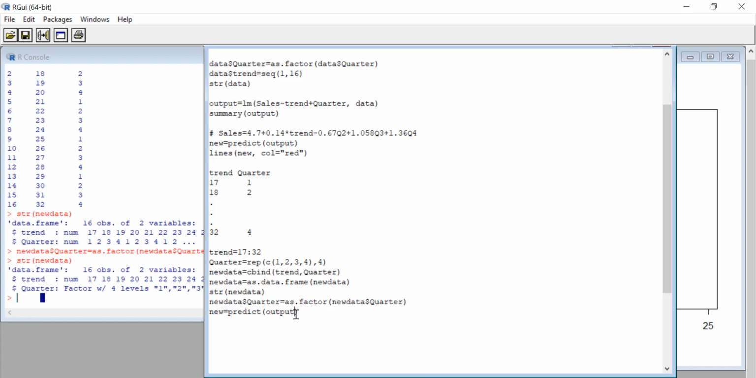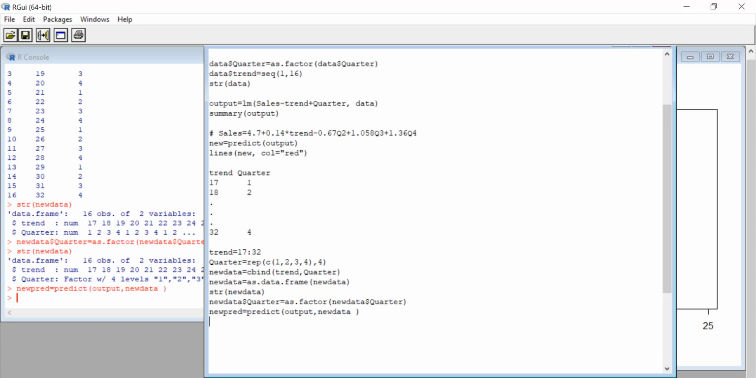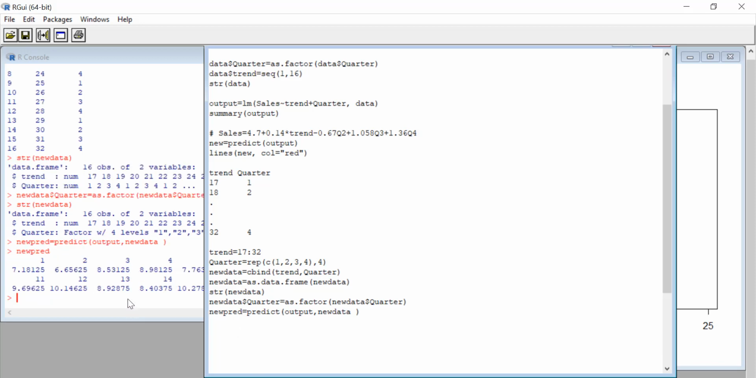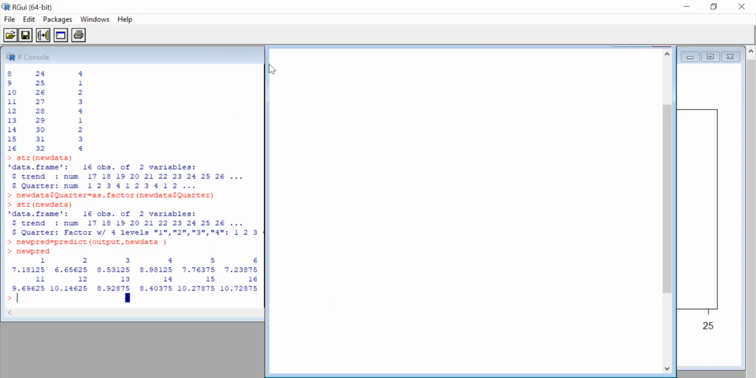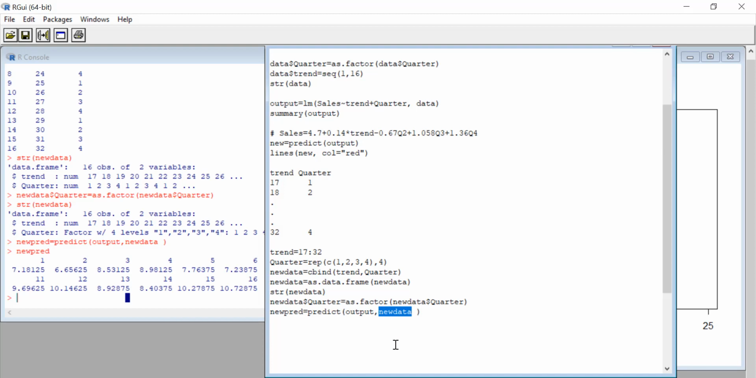So this time, as opposed to just looking at the data that we have, we're going to look at the new data and make a prediction for that. I would say new pred, standing for new prediction. And if I look at it, these are the new predictions that I have. So now I was able to make a prediction using a new data set, which is a continuation of the data that we previously had. Now I'm going to attach it to the pre-existing prediction that we had for period 1 through 16, and this is 17 through 32.